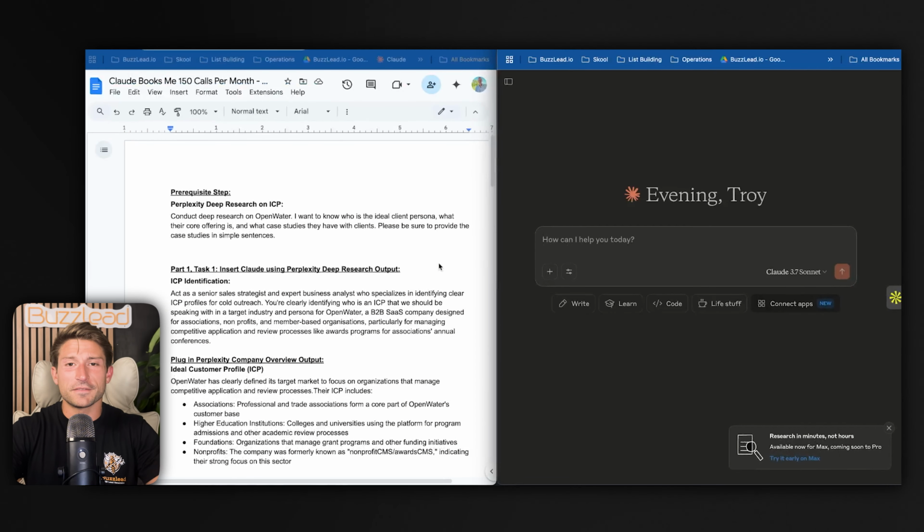All right, so jumping into the video here, as you can see from my screen, we've got two browsers open. On the left-hand side, we've got a cheat sheet that we're gonna be using for prompts to feed to Claude. And then on the right-hand side of the screen, we've got Claude itself that's gonna write the cold emails for us. I'm logged in from my business partner Troy's account.